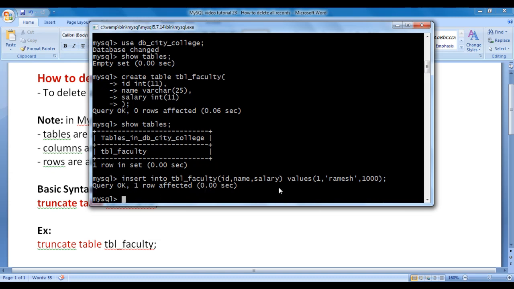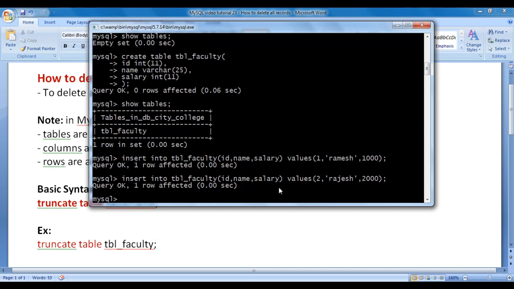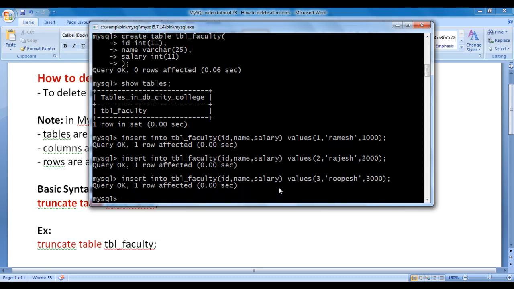I want to insert one more record. I say here faculty ID 2, faculty name Rajesh, faculty salary 2000. Hit enter. One more record is inserted. Let me insert one more record. I say here 3, faculty name will be Rupesh, salary will be 3000. Hit enter. You can see that one more record is inserted.